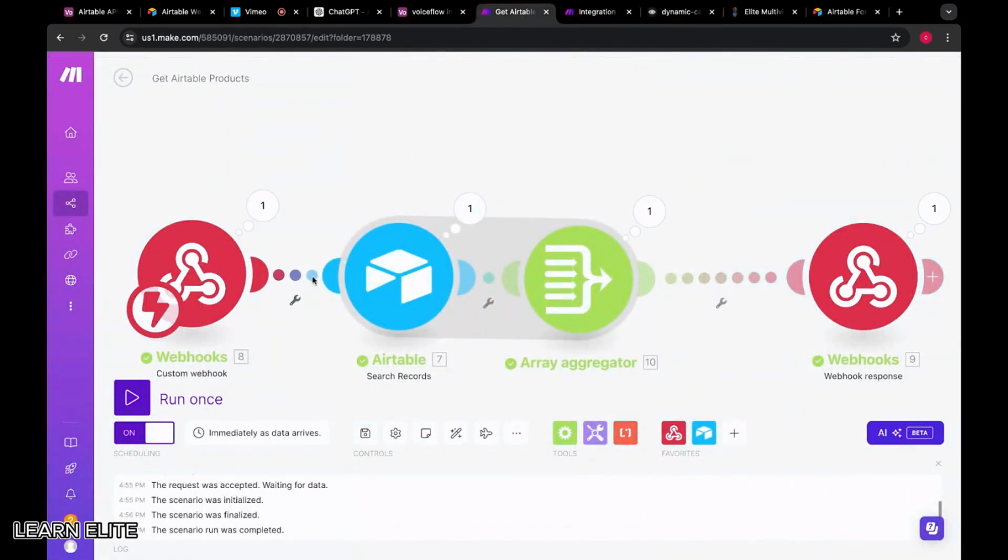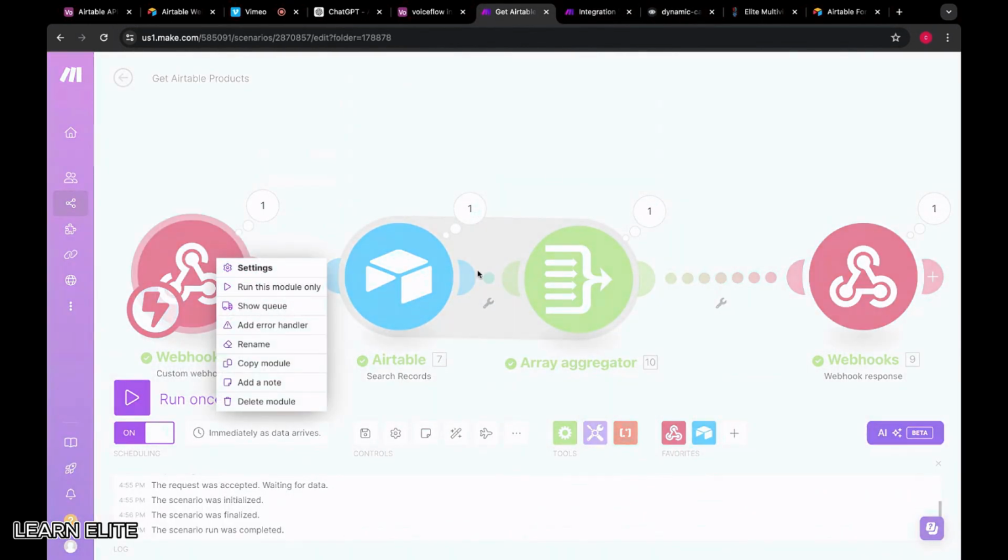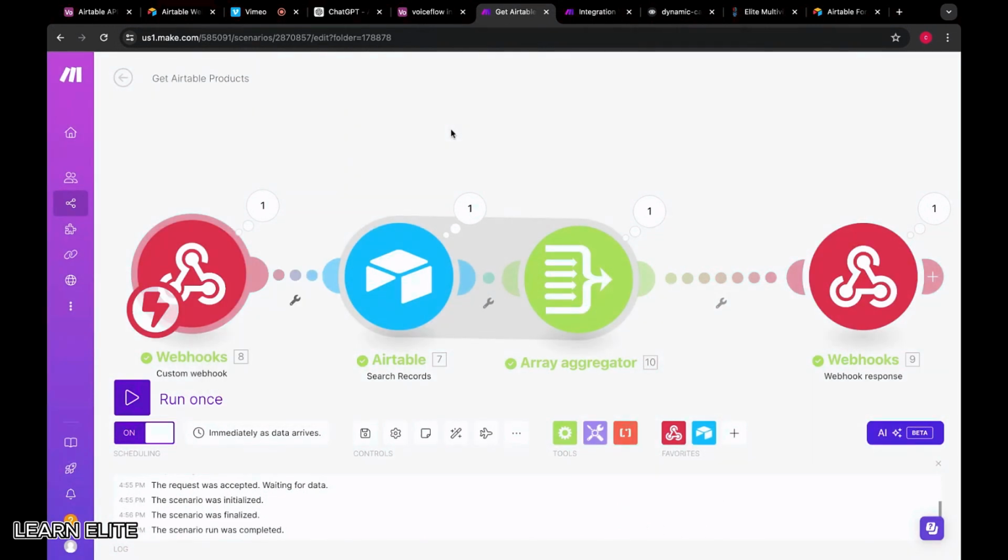Nice. So usually, rule of thumb, delete anything that's in the webhook queue. So you can show your queue here, you just go into that tab, delete everything that's in the queue, run this while the scheduling's off, and then immediately after, just switch the scheduling on, and then you should be able to get data immediately as it arrives.